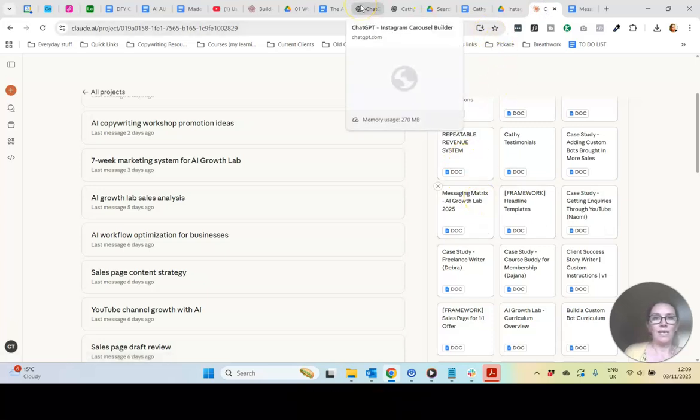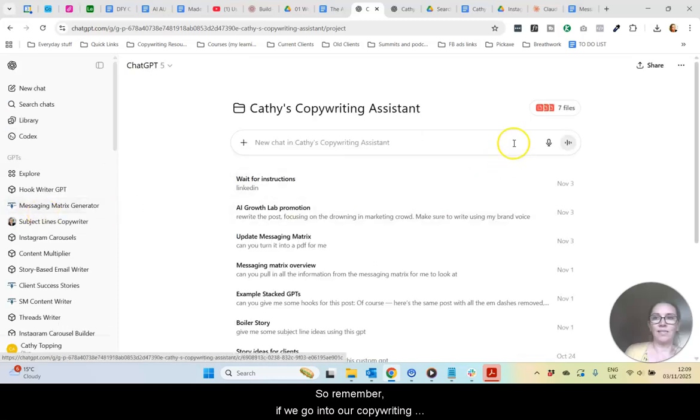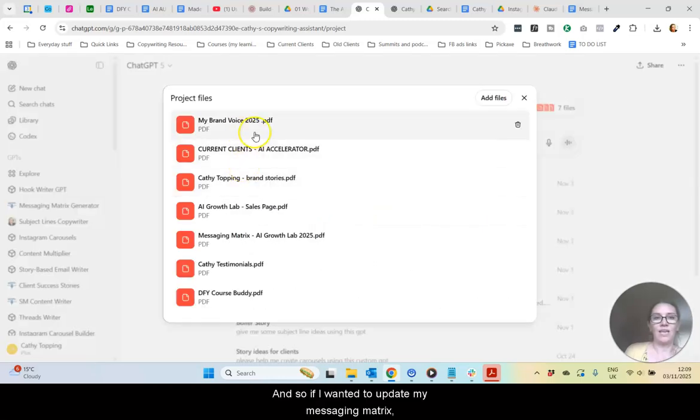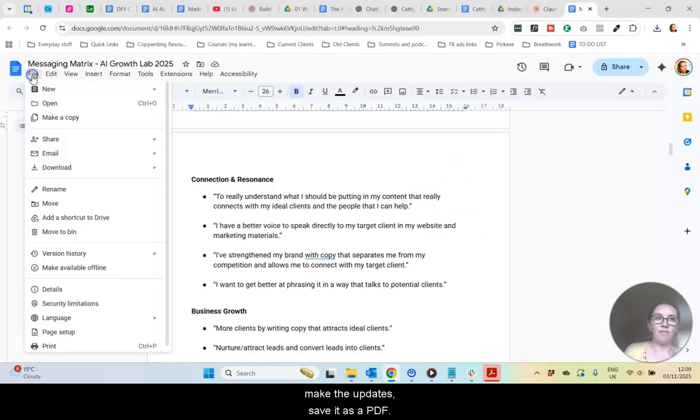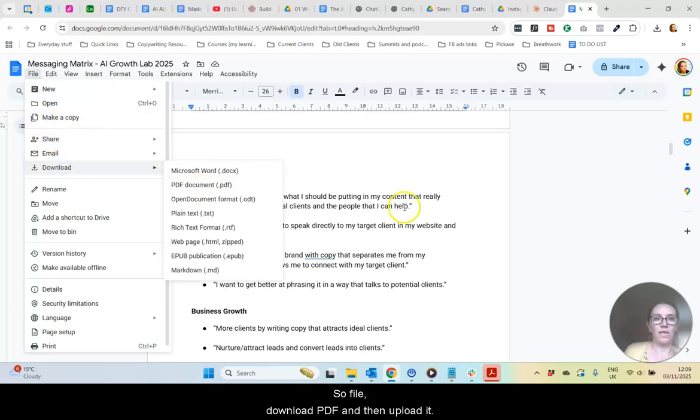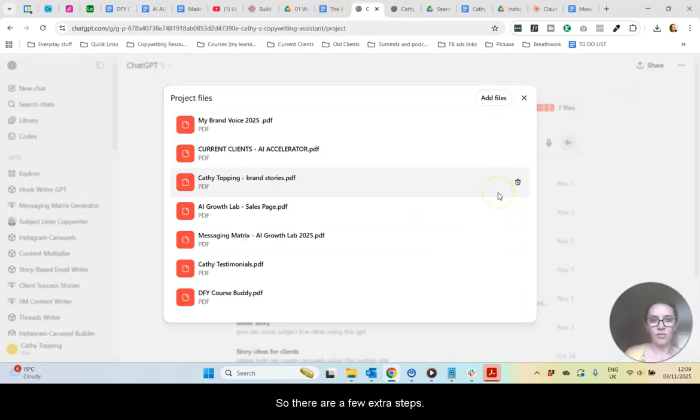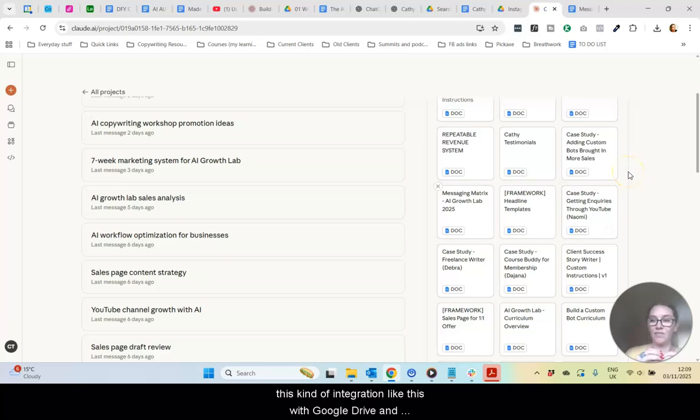Inside ChatGPT, remember if we go into our copywriting assistant, these are all PDFs. And so if I wanted to update my messaging matrix, I would have to take this document, make the updates, save it as a PDF. So file, download, PDF, and then upload it. So there are a few extra steps. So I think this kind of integration with Google Drive and Google Docs is really, really helpful.